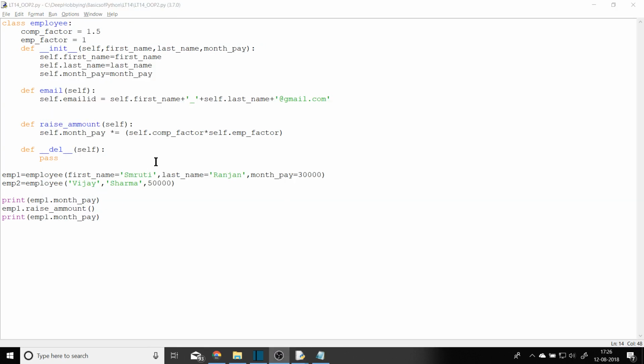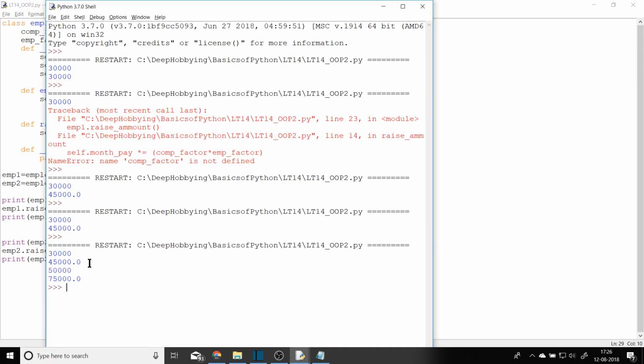Now let me perform the similar action for emp2 as well. Okay, now I will change it to 2, and if I go ahead and run it, so this is the earlier amount of emp1, the previous year monthly amount, and this is this year's monthly amount of emp1, and this is the previous year monthly amount of emp2, and this is this year's monthly amount of emp2 after the application of the raise.